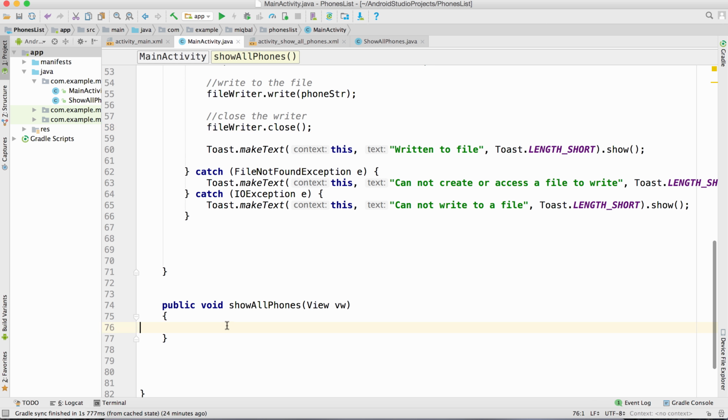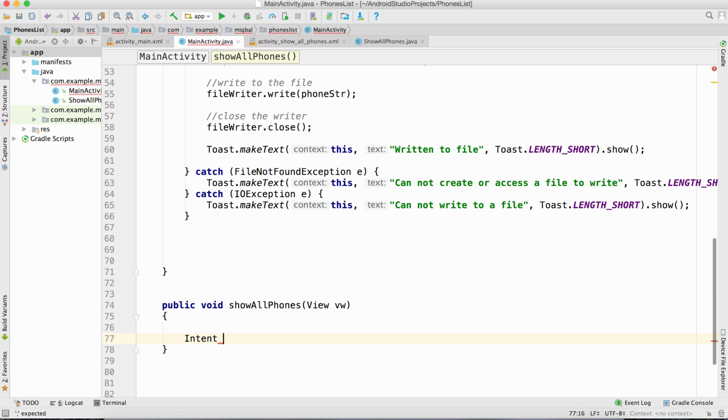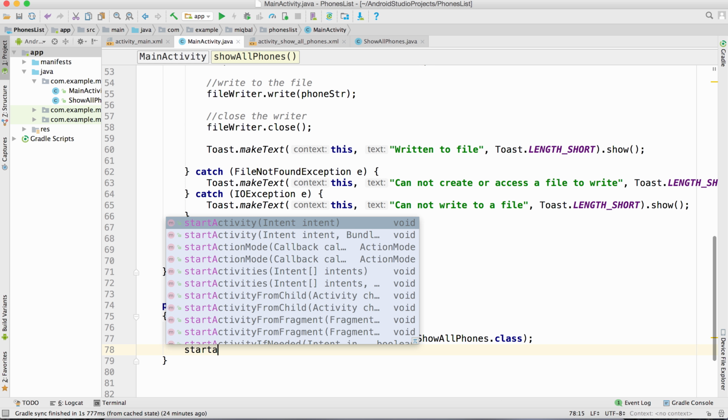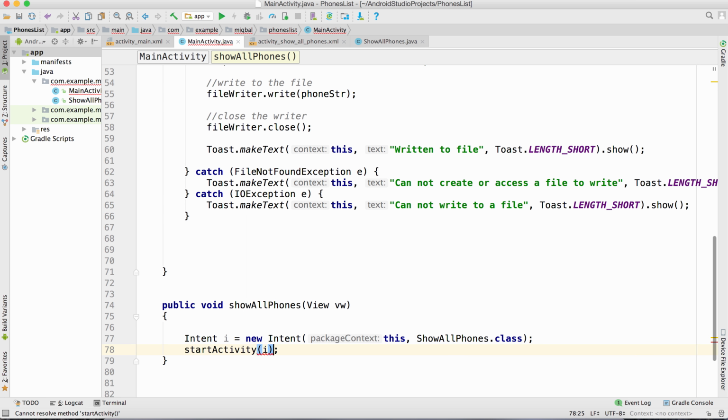I'm going to create a new intent, which we all know how to create. I hope if you followed my previous lessons, Intent i is equal to new Intent, this comma, I want to go to ShowAllPhones dot class, semicolon, and startActivity. Make sure not startActionMode, not startActivities. We're using startActivity, which takes only one intent, which is what we've created. So it'll actually go ahead and start the activity.